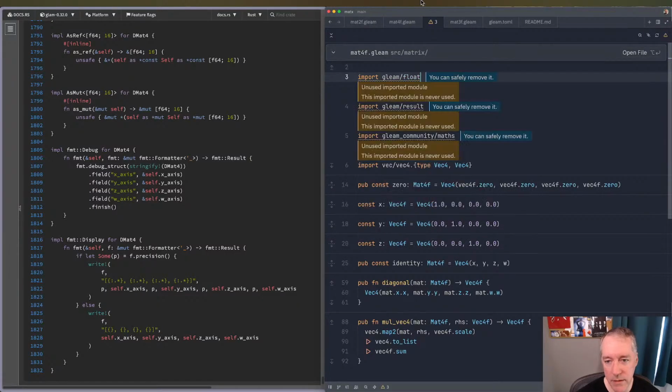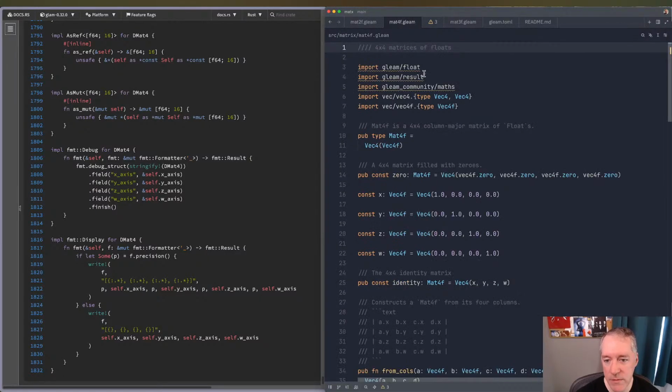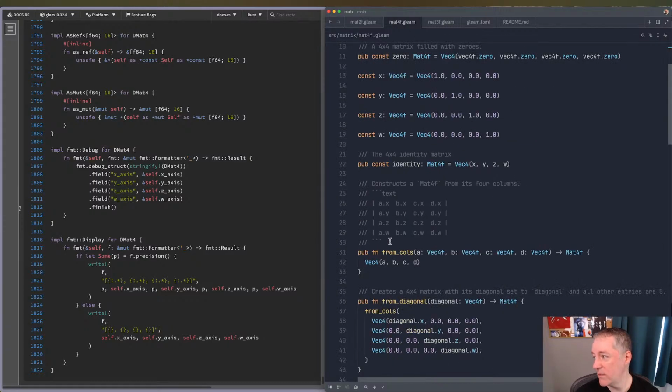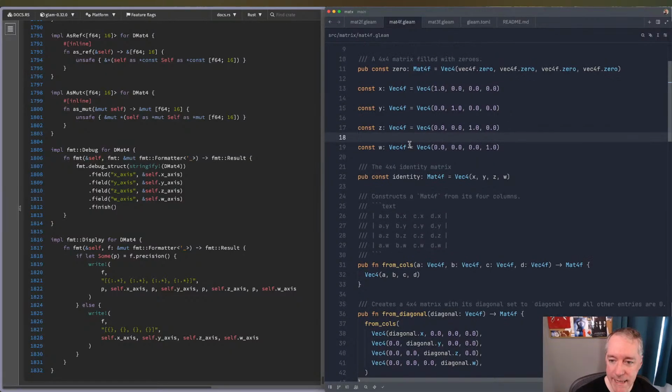Yeah, okay, let's fix these warnings. We don't need those yet. We'll come back and add some stuff. This is enough in order to make our splines using the characteristic matrix. So that's going to be pretty great.